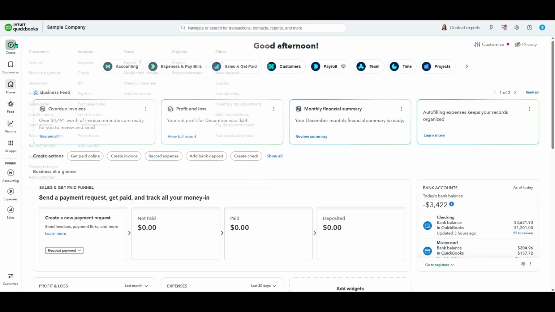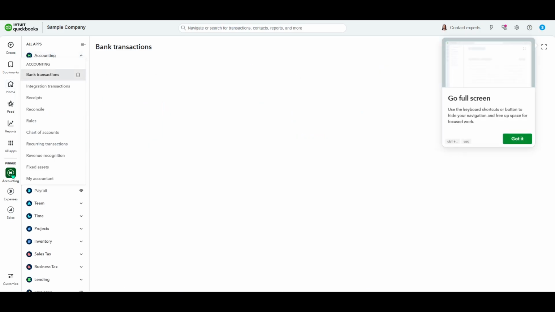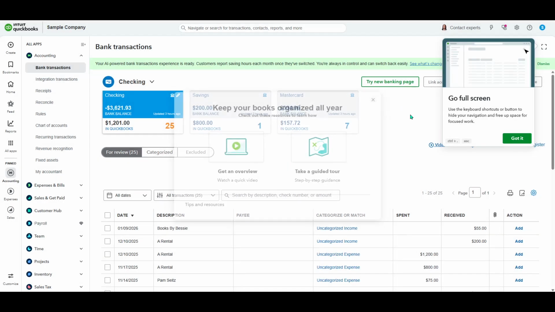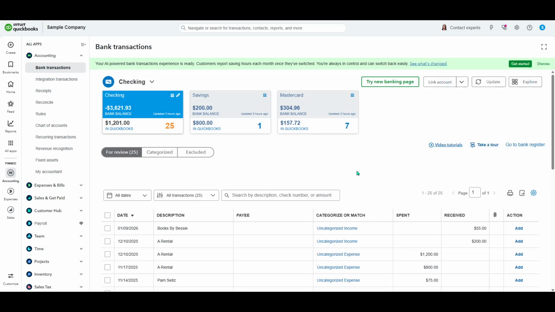On the left panel, look for the menu and click on Accounting. This is where QuickBooks keeps all your bookkeeping tools, and it's the hub for managing your accounts and feeds. Once you're there, navigate to the Bank Transactions tab. You might also see it referred to as Banking in some layouts. This page is dedicated to your connected financial institutions and the transaction feeds that come from them.